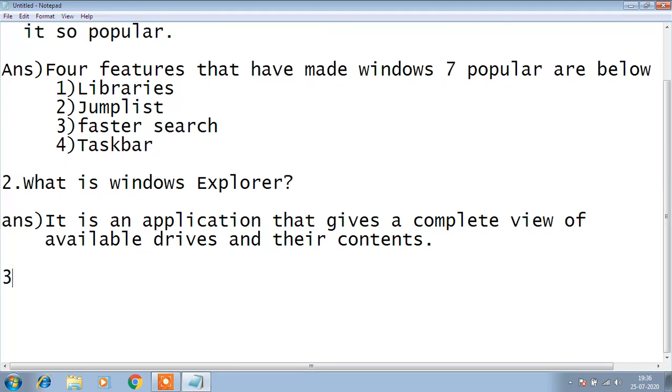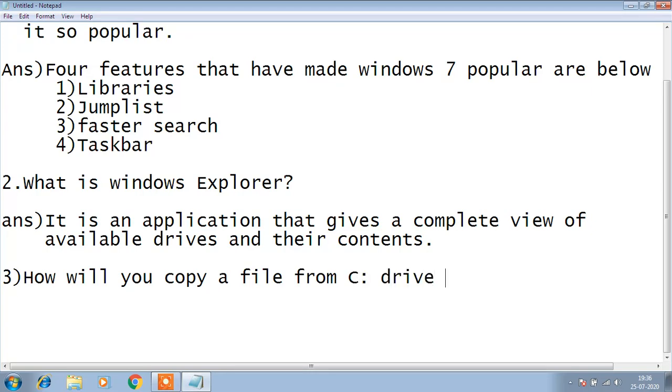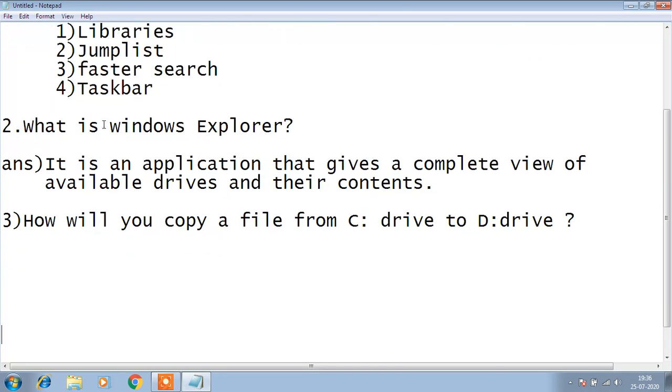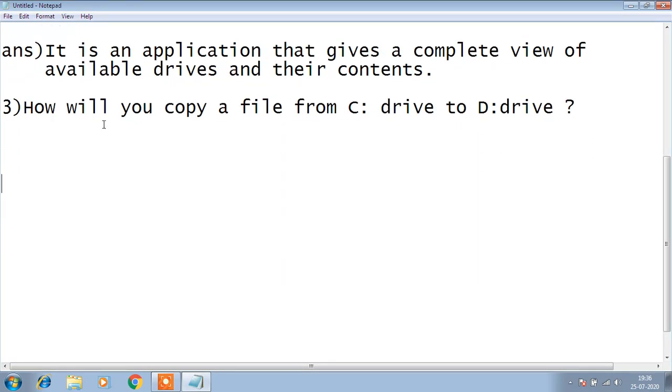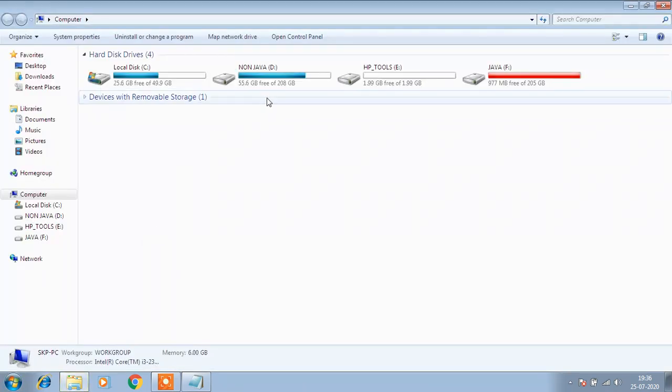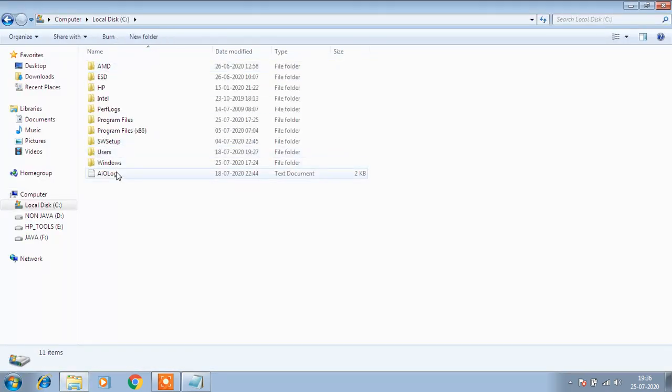Now the third question is: how will you copy a file from C drive to D drive? Now for this question, how will you write the answer? See here, practically. Suppose this one is the C drive. Now here is one file. So first, what will we write?